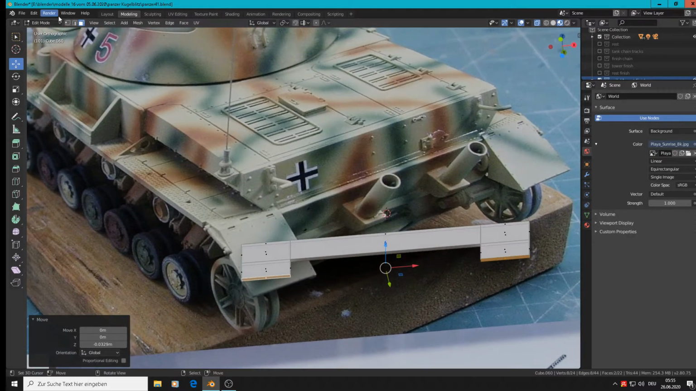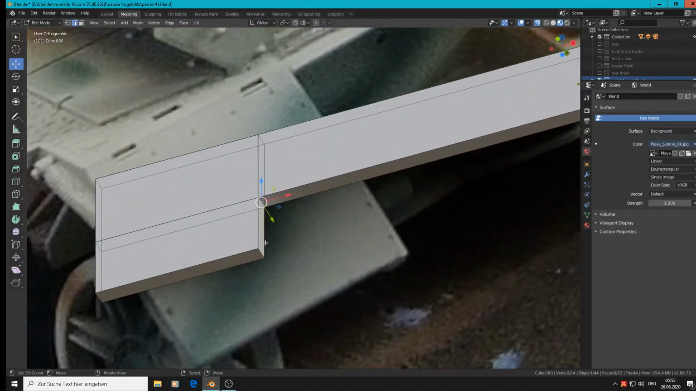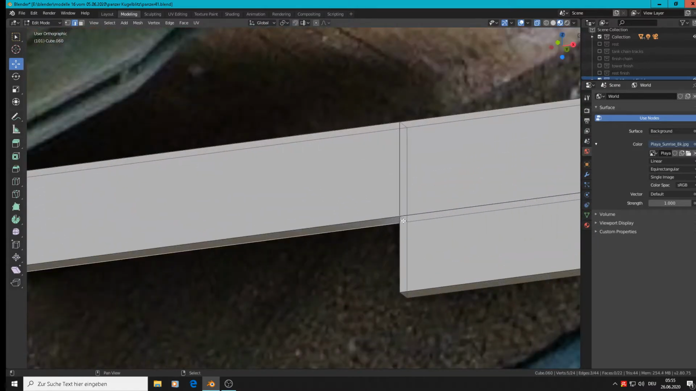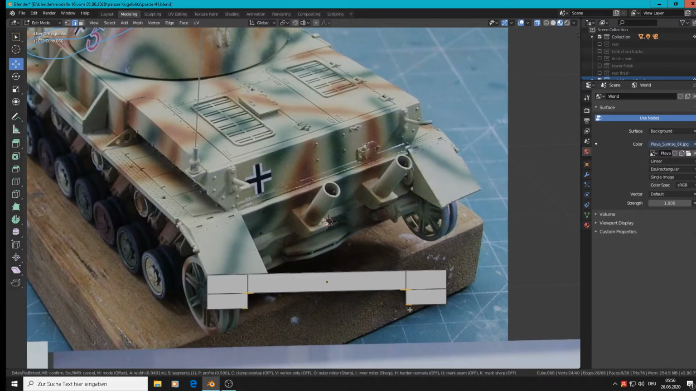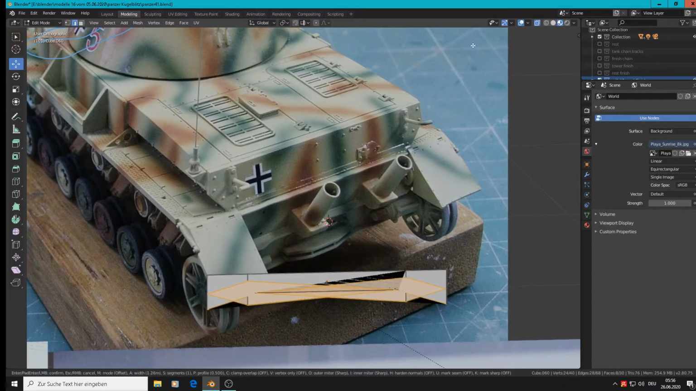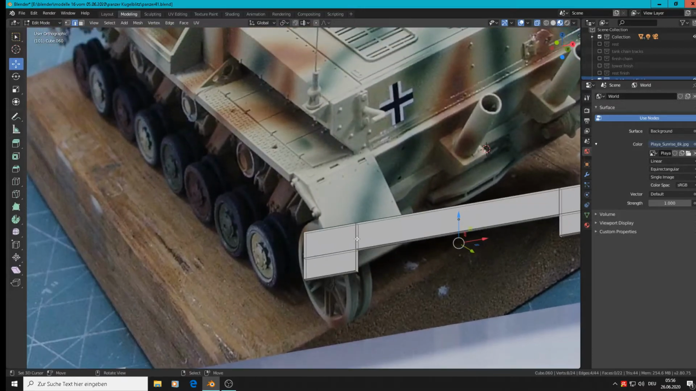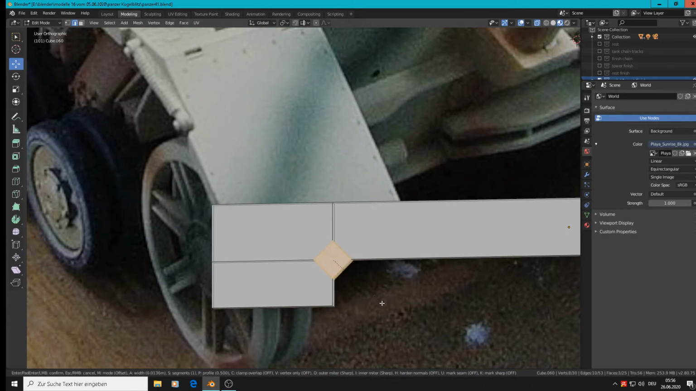And then we bevel the edges. That means that edge and that one and that. Control B. Okay, we see it like ever. Object, apply rotation scale. So I make it manually. This one, Control B. Now it works. It's like ever.